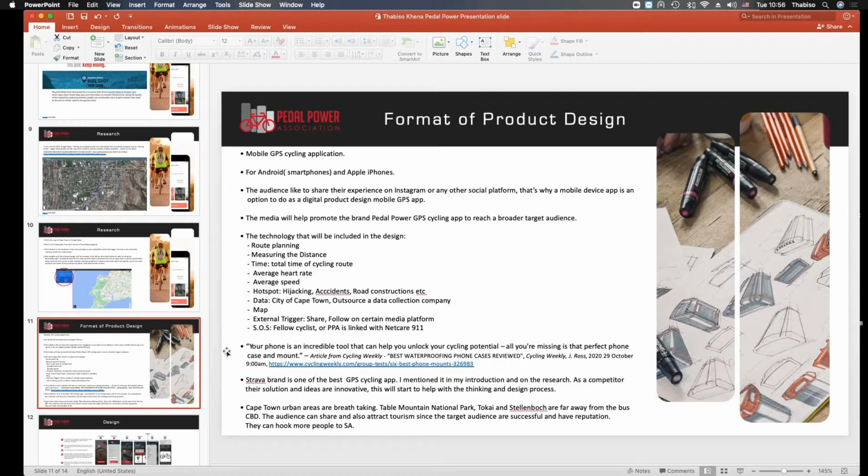As you know, Cape Town urban areas are breathtaking. Table Mountain National Park, Tokai, and Stellenbosch are far from the bus and CBD. The audience can share and also attract tourism. Since the target audience are successful and have reputation, they can hook more people to SA.